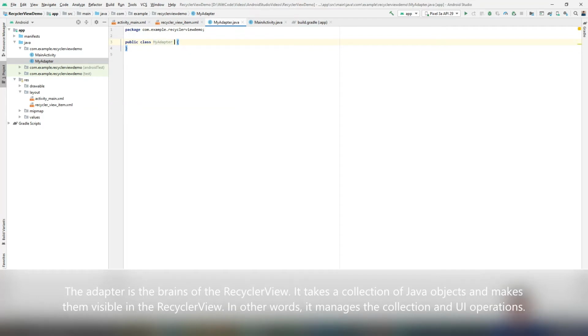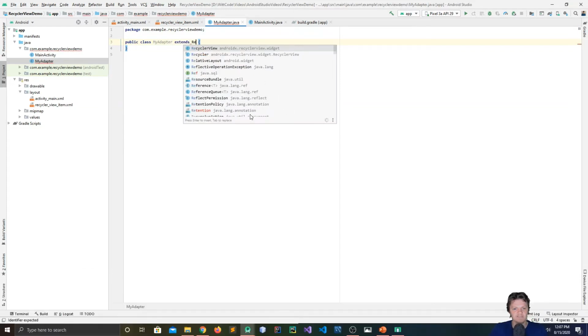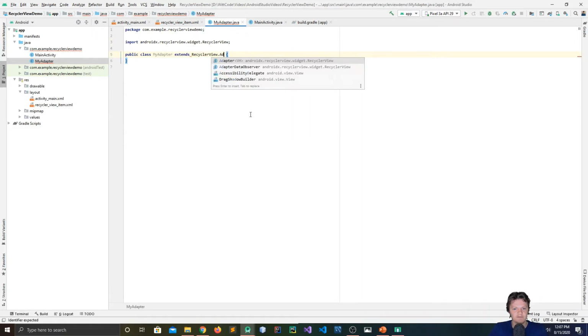But the way to create an adapter is you extend the class Recyclerview.Adapter.